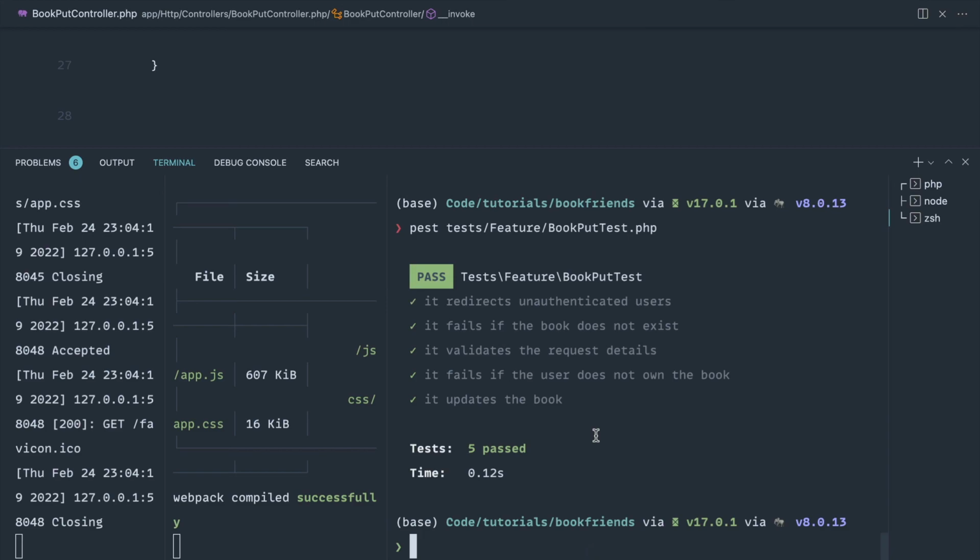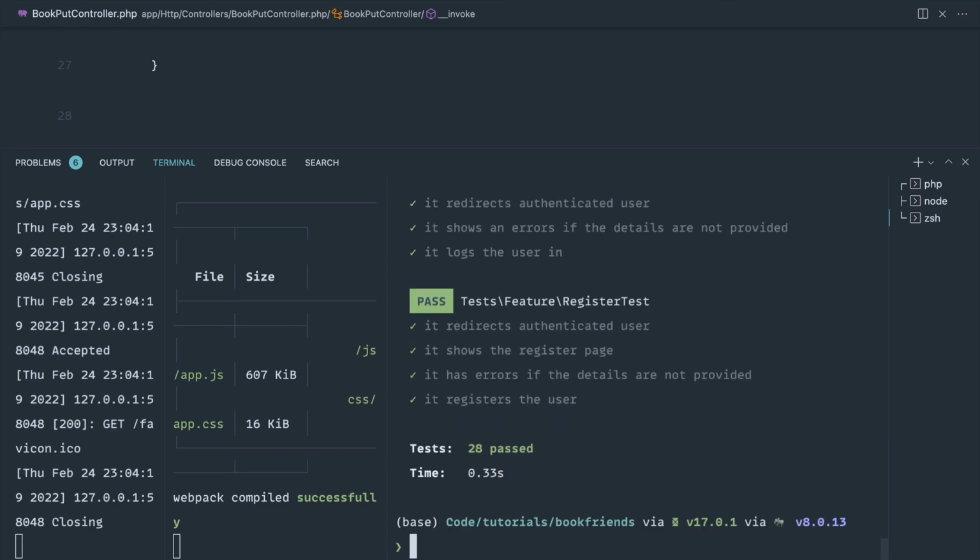Let's head over to the next episode, do a little bit of refactoring, and of course, make sure all of our tests are still passing.